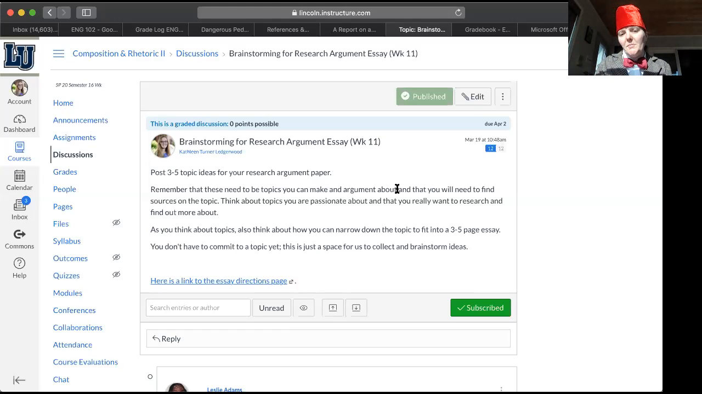As you think about those topics, also think about how you can narrow down the topic to fit into a 3 to 5 page essay. So if you choose a really big topic, you're going to find a way to narrow it down and make it a smaller topic to fit in here. You don't have to commit to a topic yet when you do this. It's just a space for us to collect and brainstorm ideas, and you might see other people's ideas and then you're like, oh, I'm going to switch my topic, and that's fine. Or you start doing research and you're like, I don't want to do this topic anymore. That's fine too. So this is due by Thursday this week before midnight. So that's when this one is due.